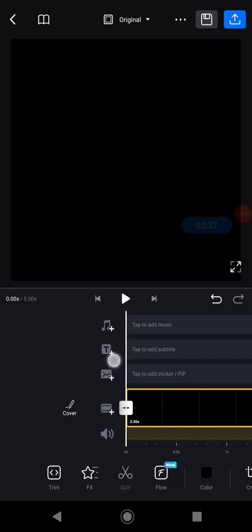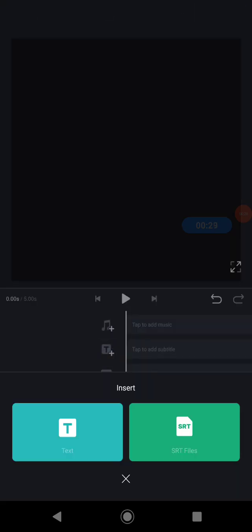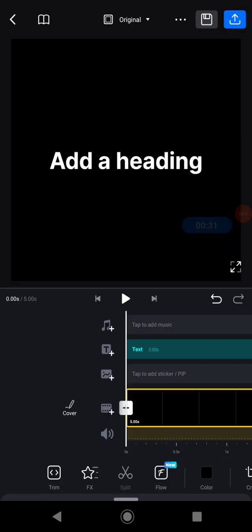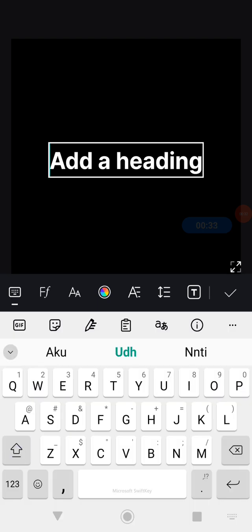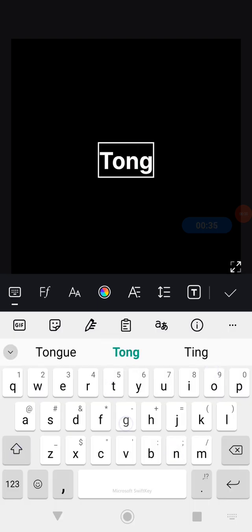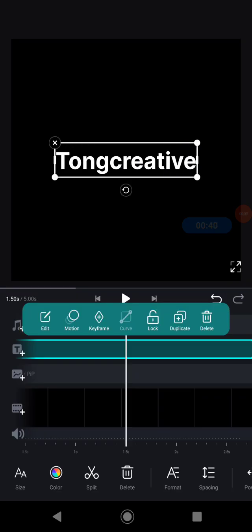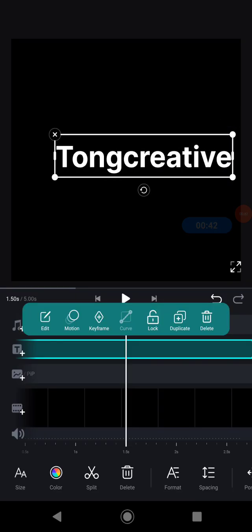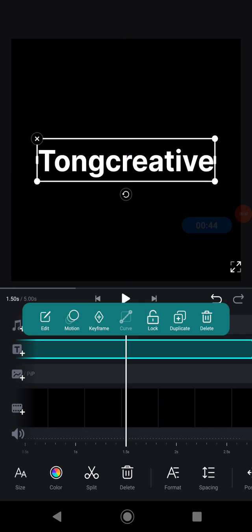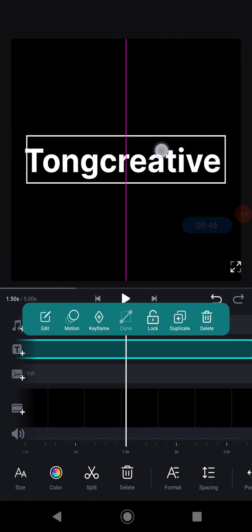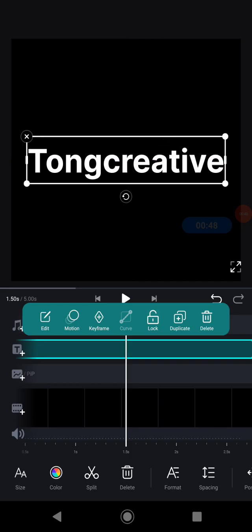add a text by clicking the symbol here and insert the text, and then you need to type a word. For example, I would like to type Tone Creative, and after that you need to adjust the size of the text like this and try to put it in the center of the video.